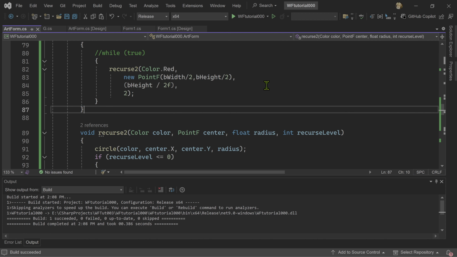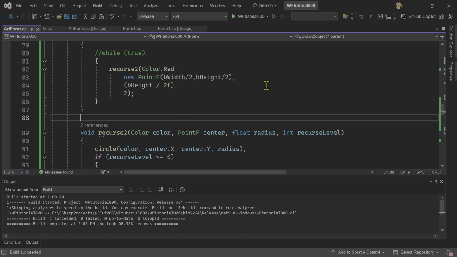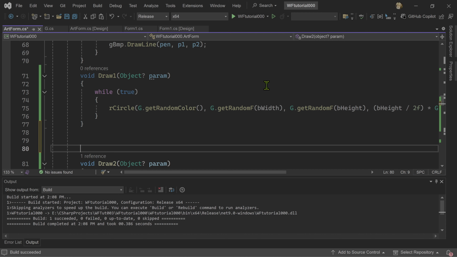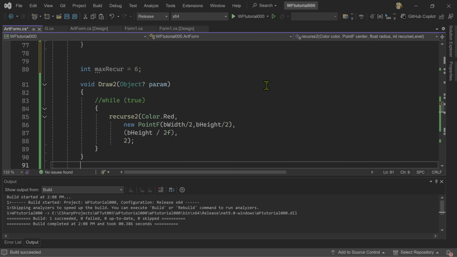Okay, so now let's set some parameters. Let's put a variable here. We're going to make it a class variable. So I'm just going to say int max recursion, or max recur. I like to abbreviate. And I'm just going to say it's 6.